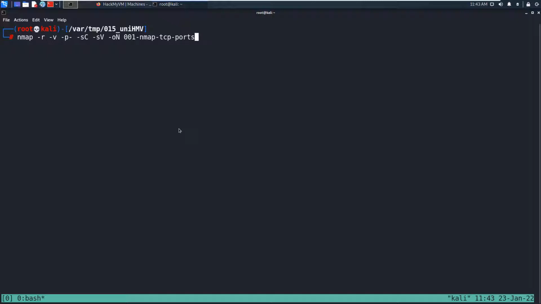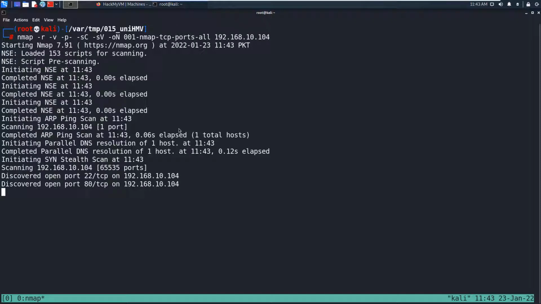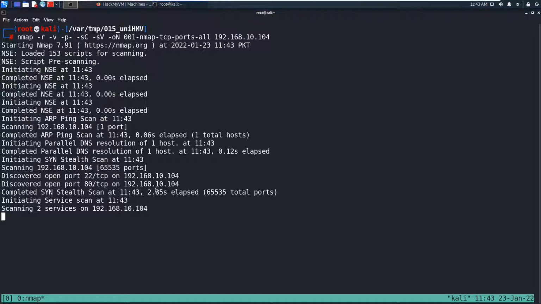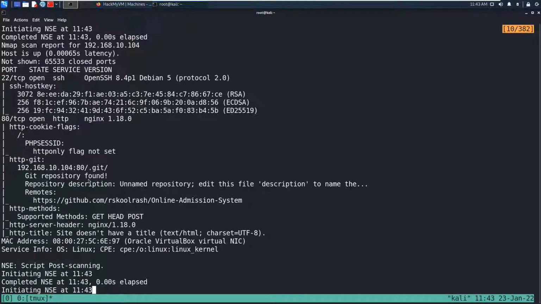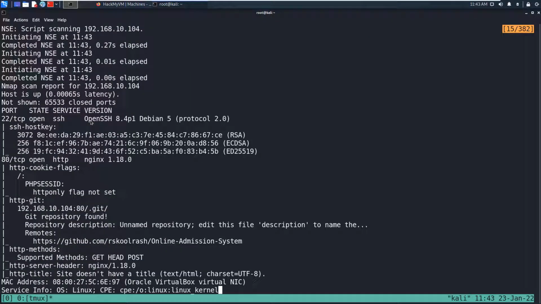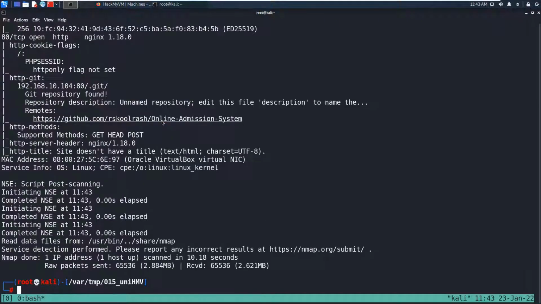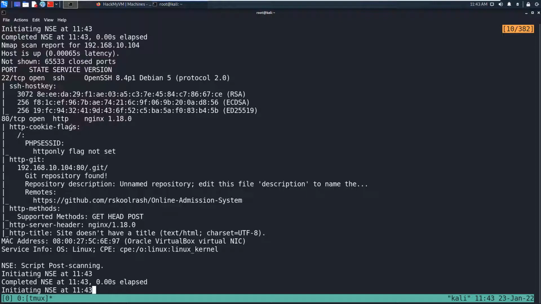Nmap TCP ports all, 192.168.10.104, and it's running, and immediately we see that there are two ports open. One is 22, that's usually SSH, and 80 is normally for web service or an HTTP based server. So here we see that on port 22 OpenSSH is running, and its banner tells us that this is a Debian based box.